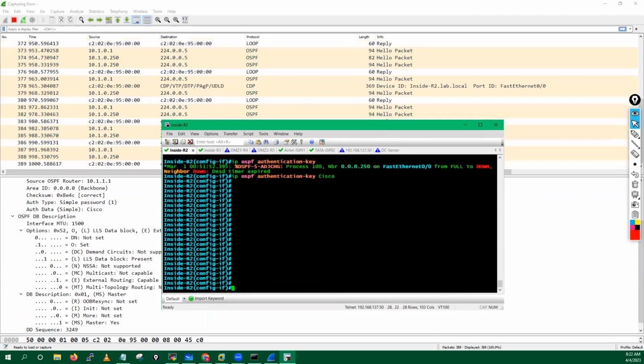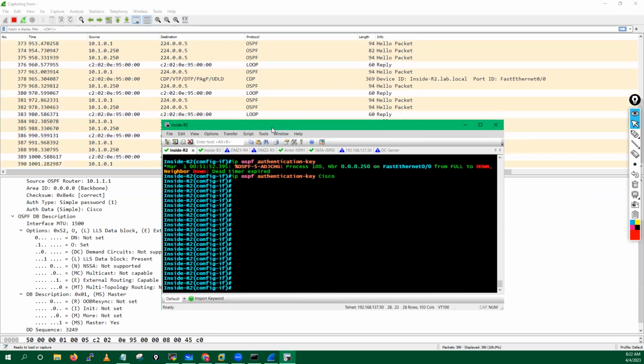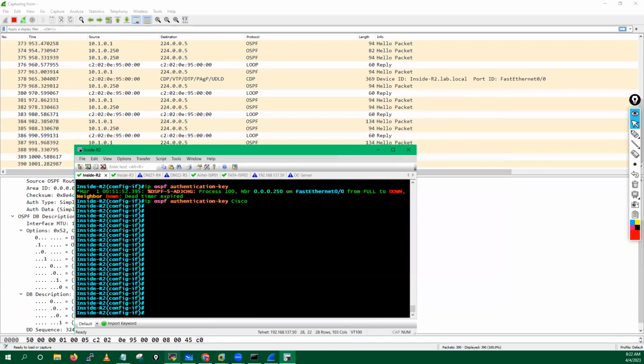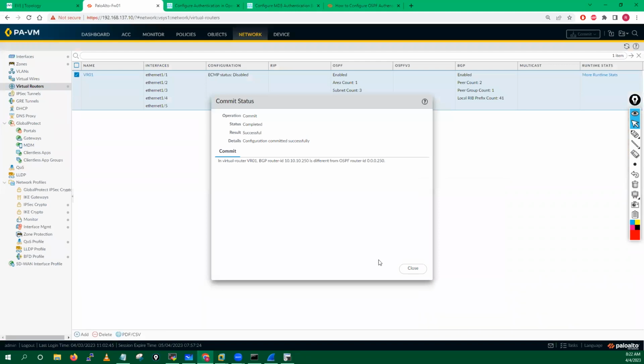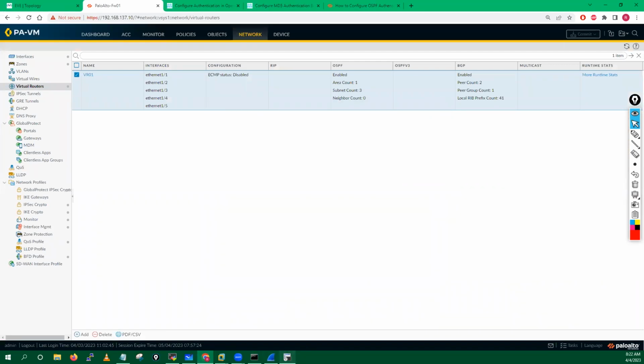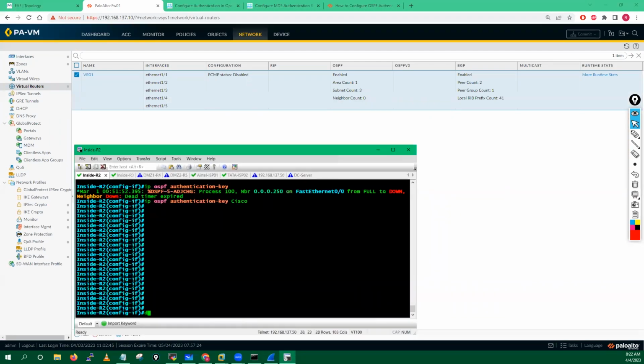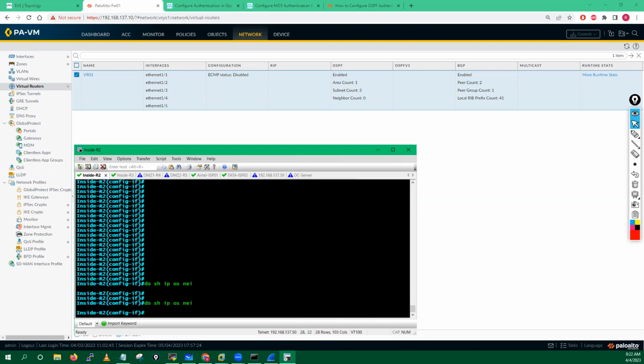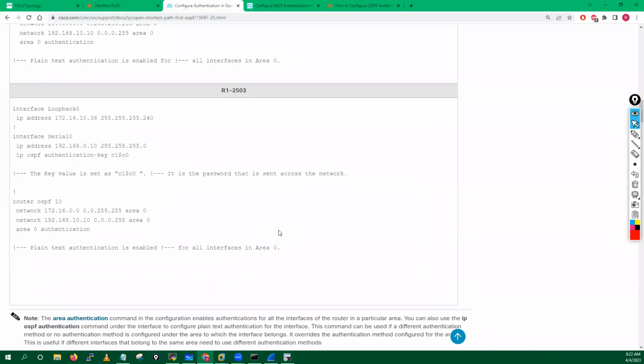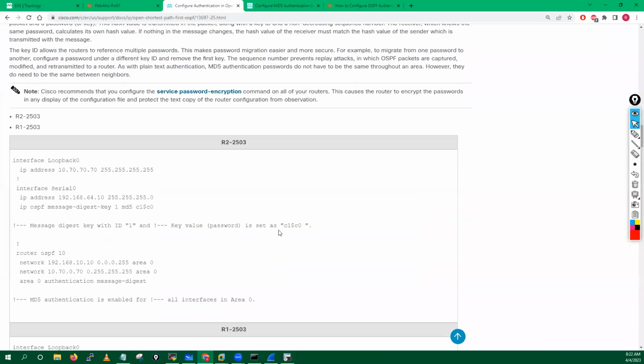Now you will see the details. Let me see the status of commit. Commit has been done. Do show IP OSPF neighbor. We don't have any neighbor yet, right? And now here you will get the steps.